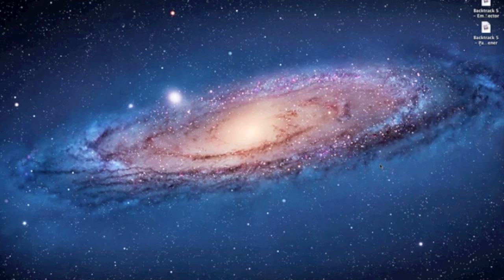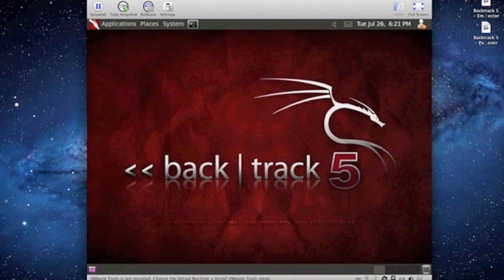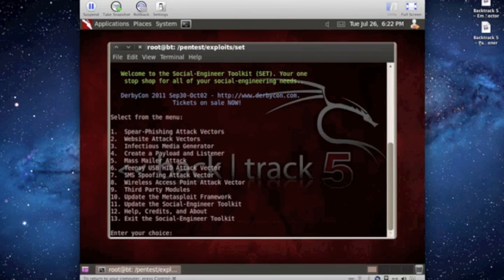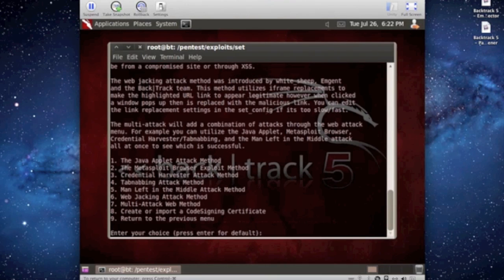This is another Backtrack 5 tutorial on the VNC server that I was telling you guys about in the previous video. I'm going to show you in Backtrack 5 here in my VMware Fusion. It's in the SET, which is Social Engineering Toolkit, so I'm just going to go there. From the menu, we want to go to website attack vectors, number 2, and then number 1, the Java applet attack method.